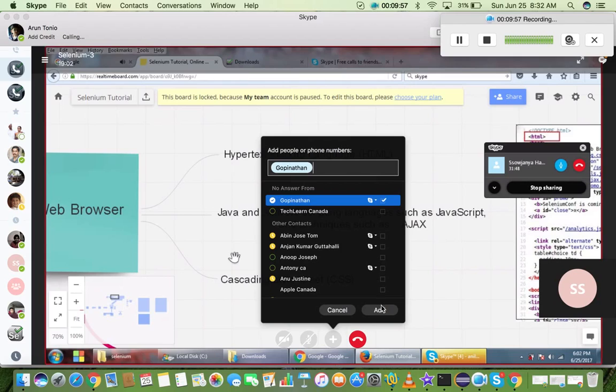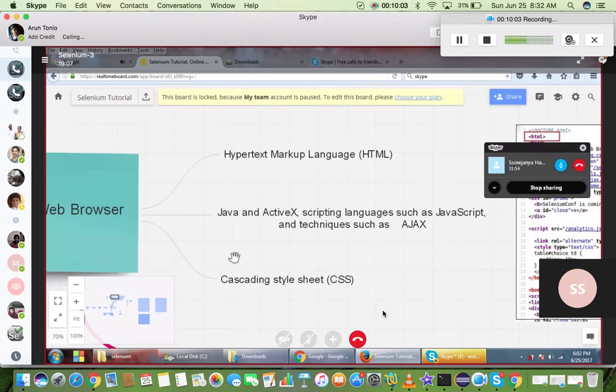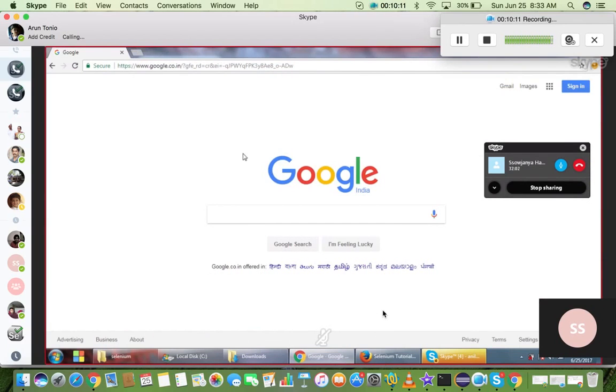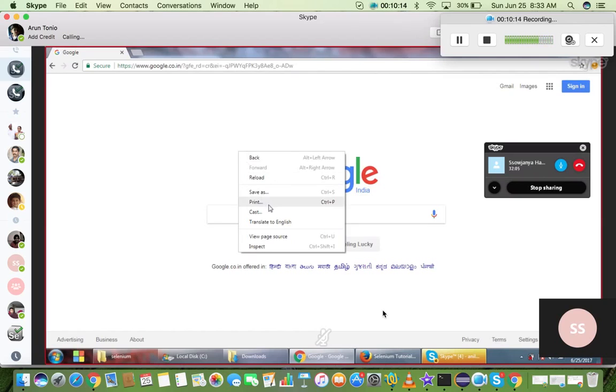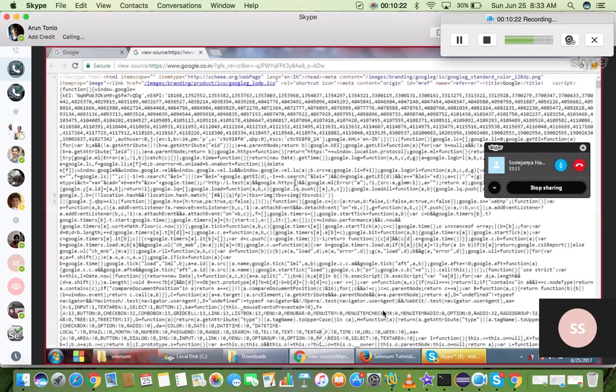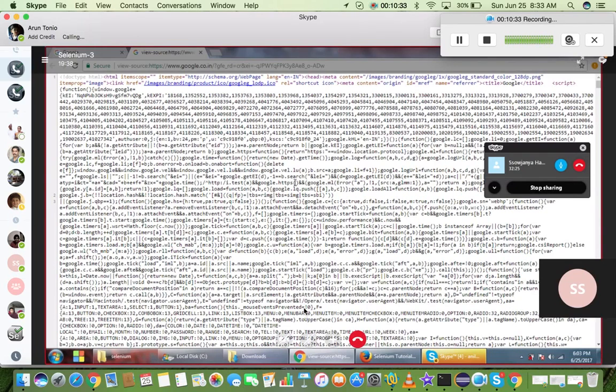When you type google.com, whatever comes on that first page, I will just open that Google search page. In this page, if I right click, there is something called view page source. This page source is nothing but a combination of JavaScript, Java, and mainly HTML; the total language is written as HTML, but it combines JavaScript, CSS styling, everything. That's how a standard website will be organized.